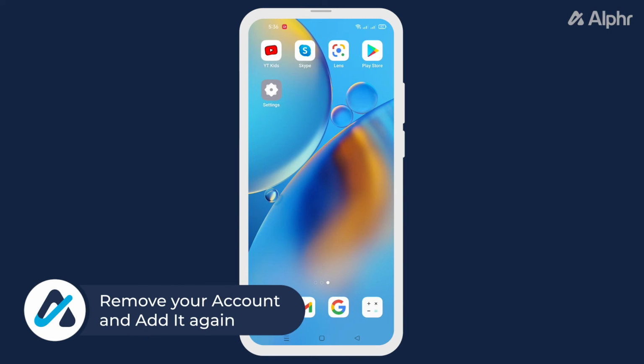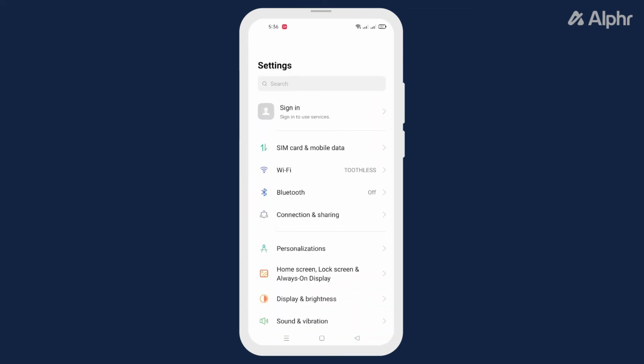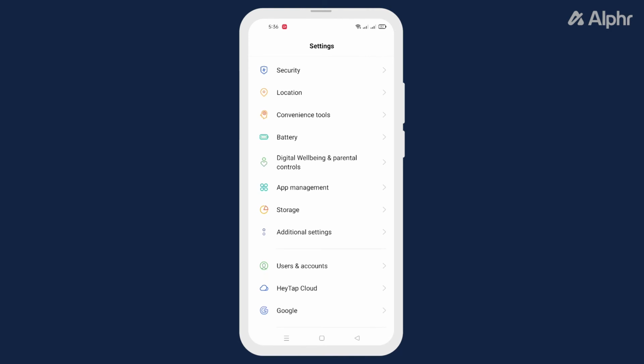If that still doesn't work, you can try removing your account from your phone. Again, the exact steps may differ a bit between phones and brands, but you can generally do this from your Settings app by looking for a tab labeled Backup and Accounts or Users and Accounts.